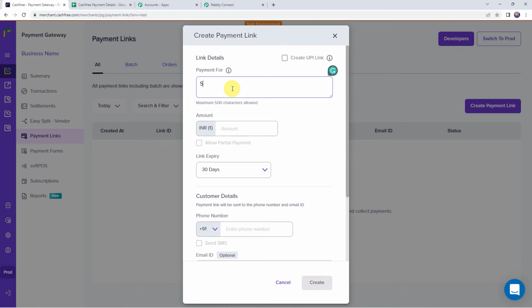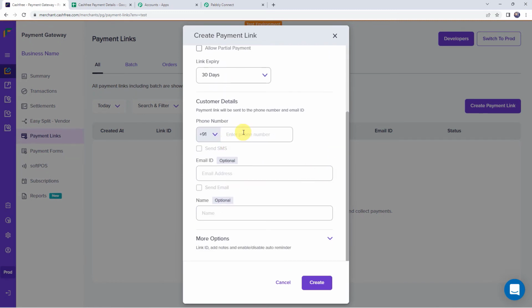This payment is for software development course. I'm just giving a random name over here. Okay. Here, let us give the amount as 5,000. Link expiry as 30 days. And here, I'm just going to give the random details of the customer. Let us give the email address as demo@pabbly.com and let us give the name of the customer as demo customer. Okay. And now let's click on create.